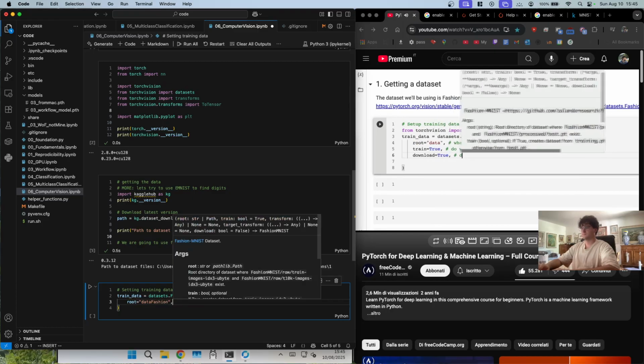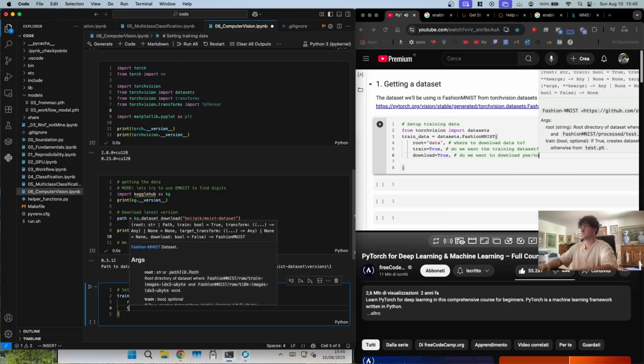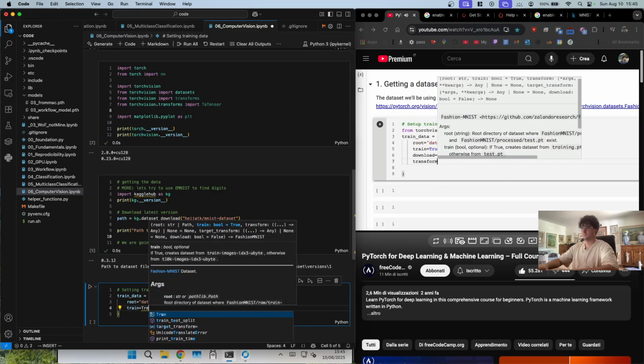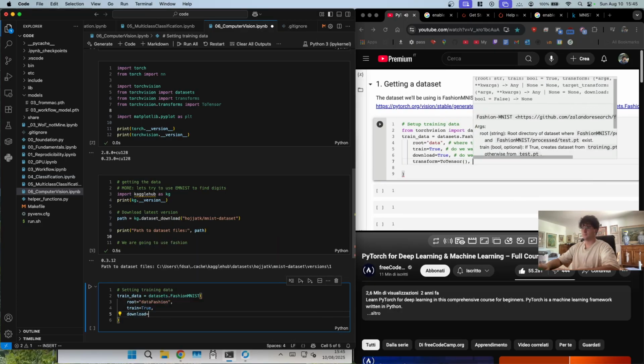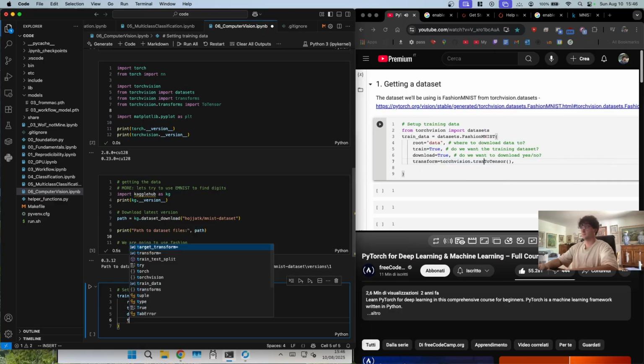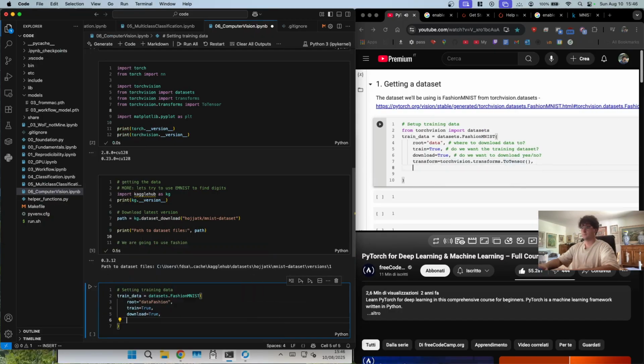Do we want to download it? Do we want to download? Yes, no. So yes, we do. We're going to set that to true. Now, what sort of transform do we want to do? Because we're going to be downloading images, what do we have to do to our images to use them with a machine learning model? We have to convert them into tensors. So I'm going to pass the transform ToTensor, but we could also just go torchvision.transforms.ToTensor. That would be the exact same thing as what we just did before.